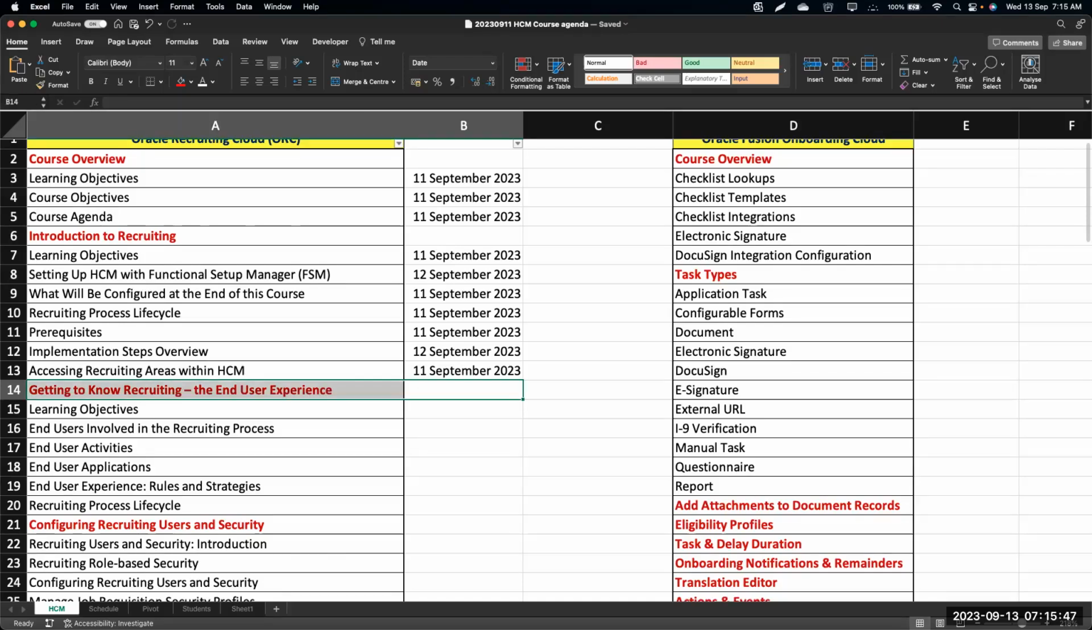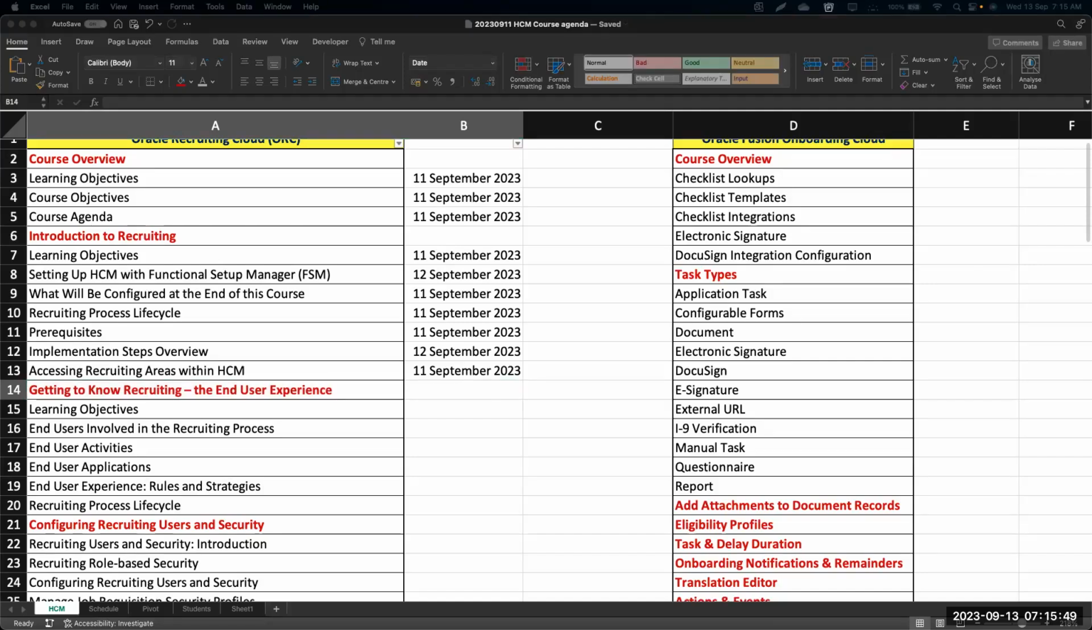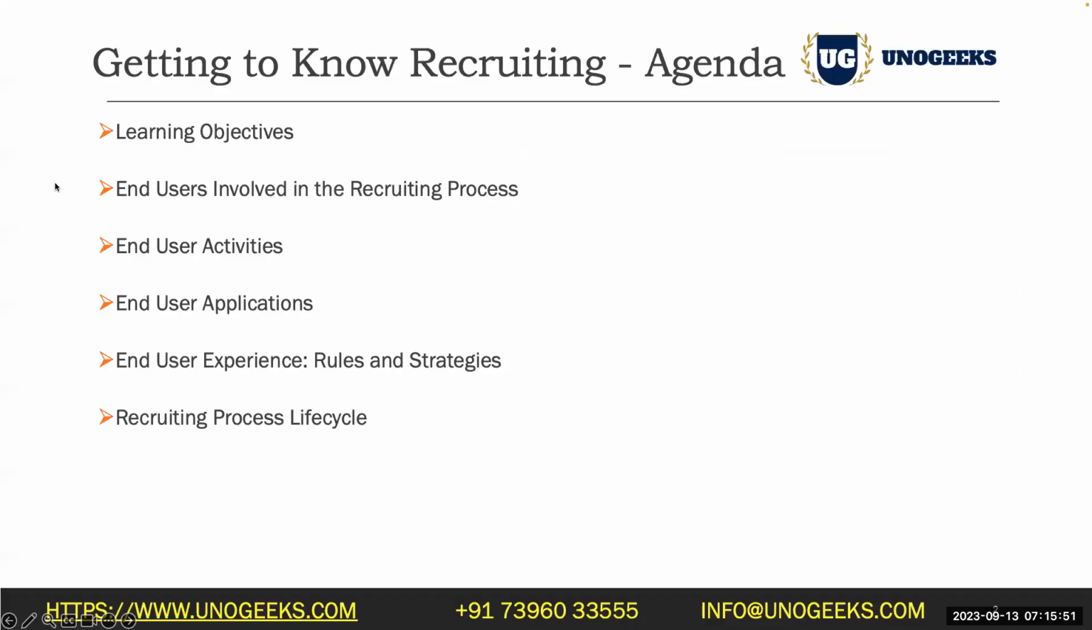So let me share my PPT. In today's session, the first topic we are going to start with is getting to know recruiting. As part of it, we'll start with the learning objective, and then we'll see who the different end users involved in the recruiting process are. Then we'll also see the different end user activities involved, and the different end user applications involved as part of the recruiting module.